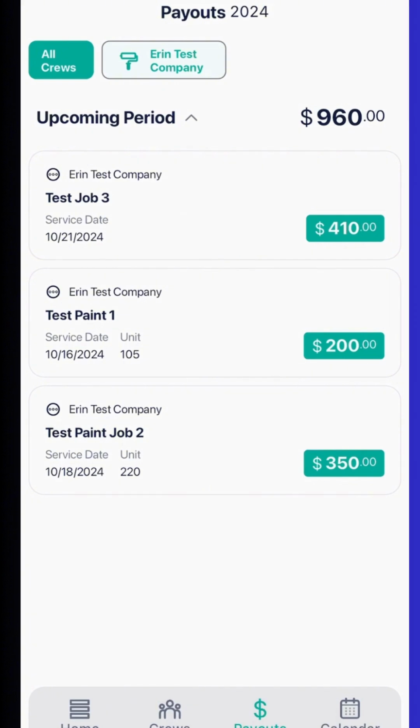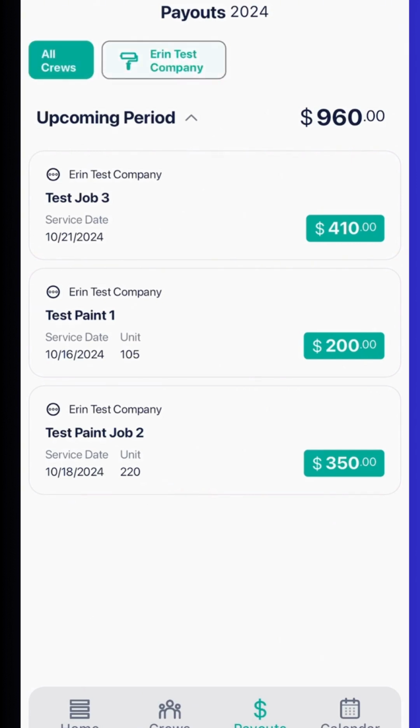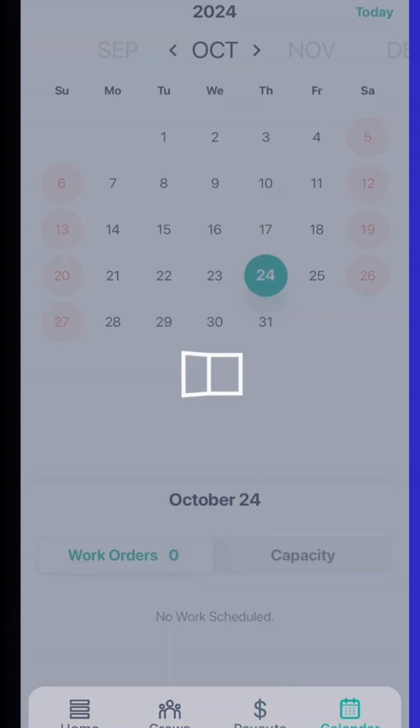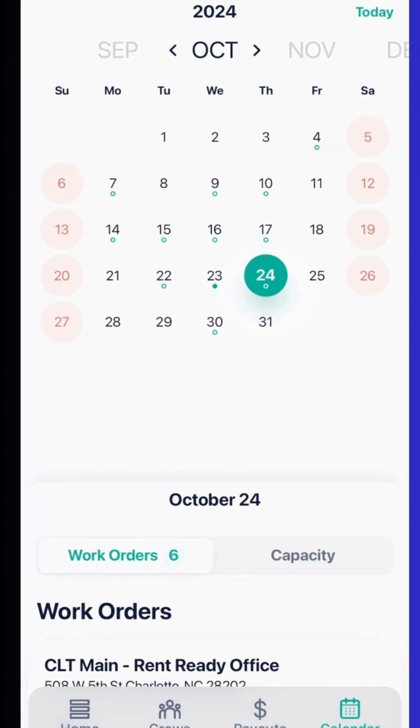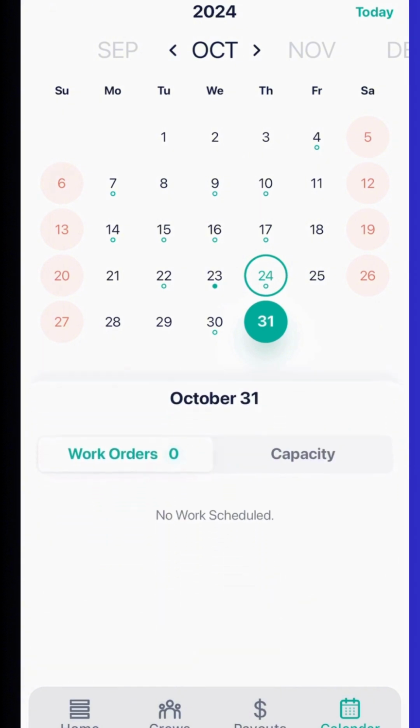The last section is the calendar icon. This is for availability management. RentRedi and the properties view your availability as Monday through Friday standard business hours. If you are unable to take work, it's important that you block yourself from the calendar. So for instance, if you know on October 31st you're unavailable to take any jobs, you can select that day, go to capacity, and say mark unavailable. That'll block you from the calendar so that work does not get sent your way.